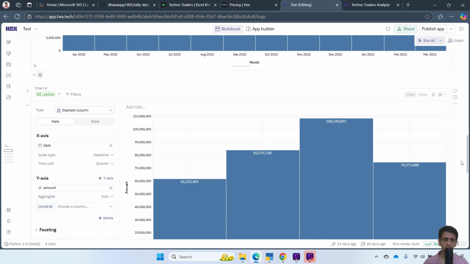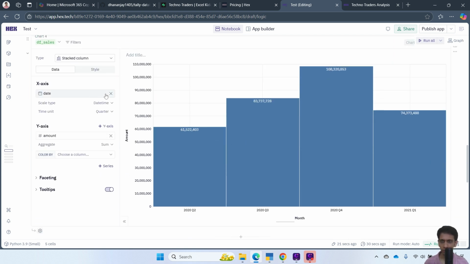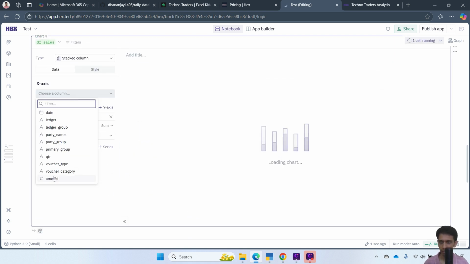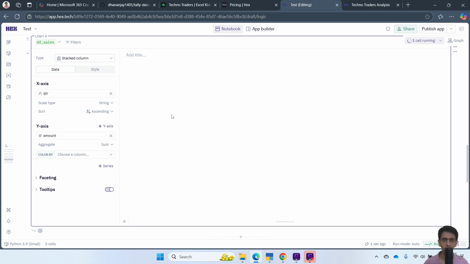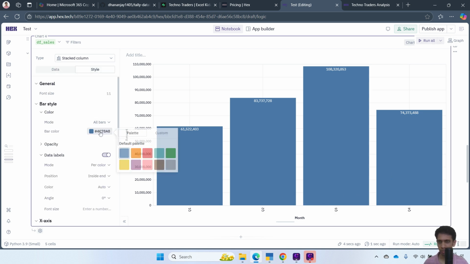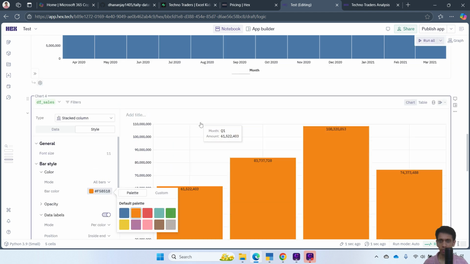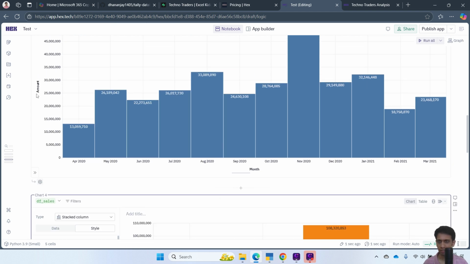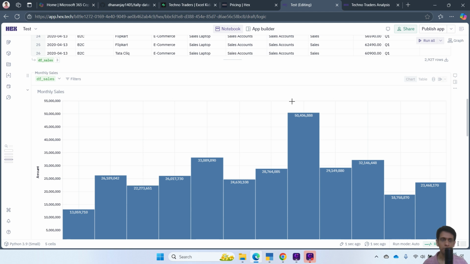Now here instead of date, I will say quarter, the QTR field. Don't use the system defined date. Now this is perfect: Q1, Q2, Q3, Q4. You can change coloring from here if you want, something like this, whatever color you want. So I can go here and change whatever I want to do with this.